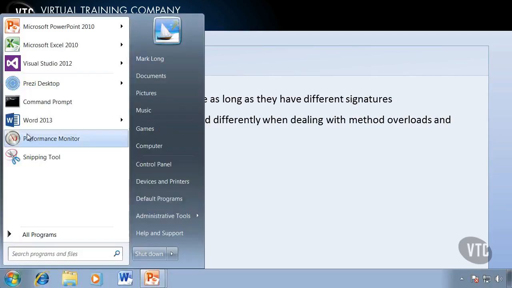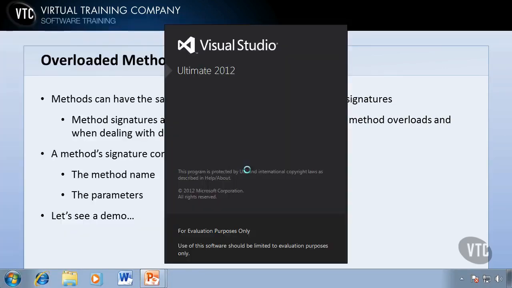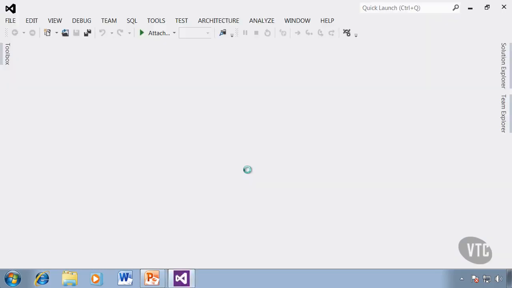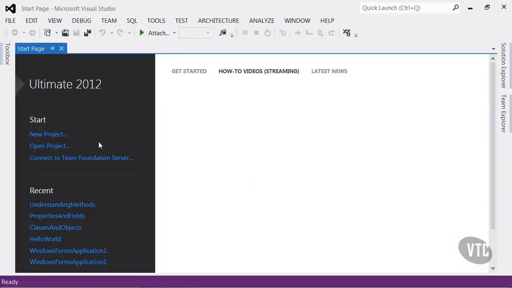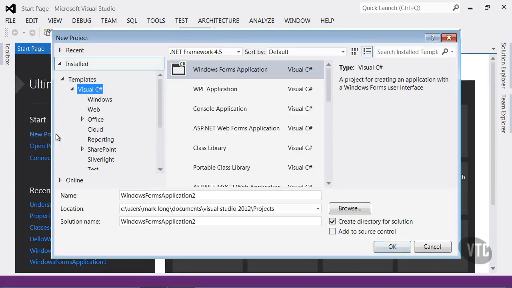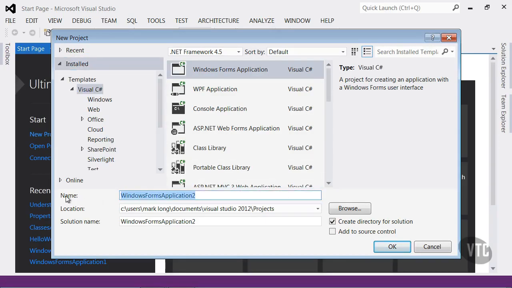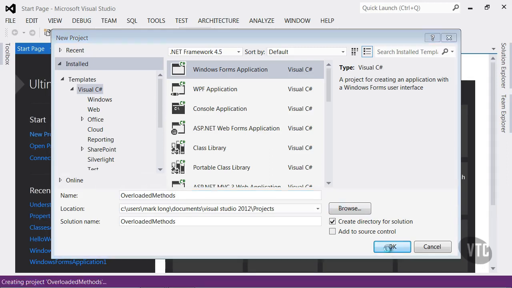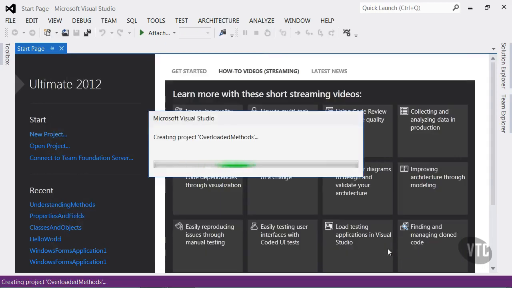So let's open our friend Visual Studio 2012. And if you look in your work files folder, you will see a project called Overloaded Methods. And you can look at the code or you can just follow along. So we will let this open up and then we will start to write some code.